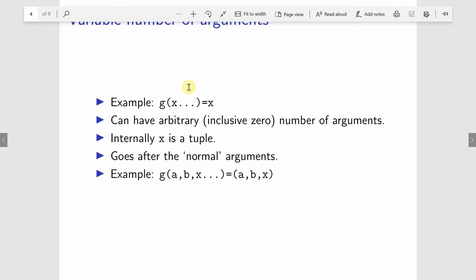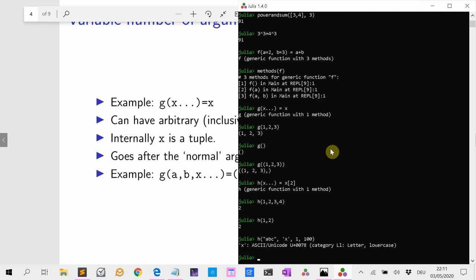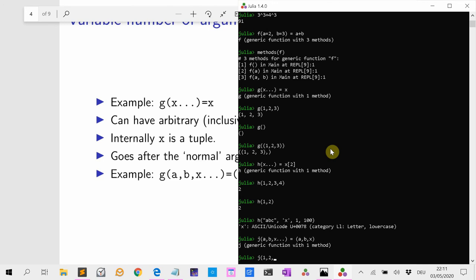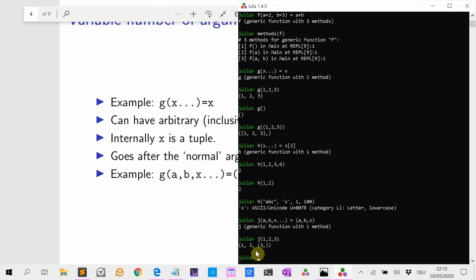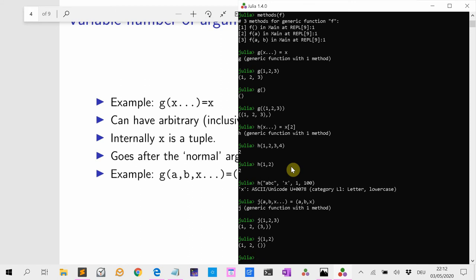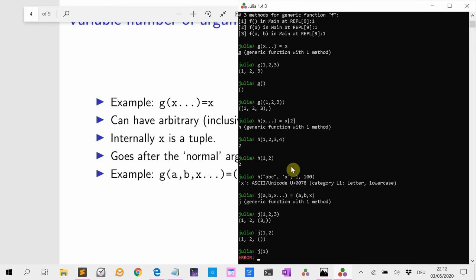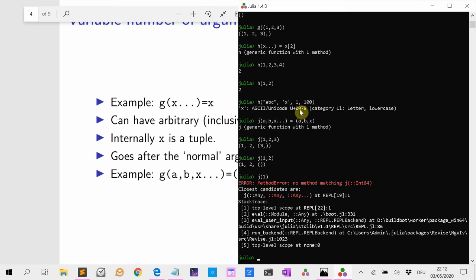We can combine normal arguments with a variable number of arguments. So for instance, if I define j(a, b, x...) = (a, b, x), and if I do j(1, 2, 3), for instance, I get a tuple with three elements, and the third is a tuple with element 3. Or if I do j(1, 2), then I get an empty tuple here. But you need to give at least two arguments. If I try to use j(1), then it gives an error because I haven't given the b argument. And in the definition, the x with the three dots has to go at the end, after a and b.